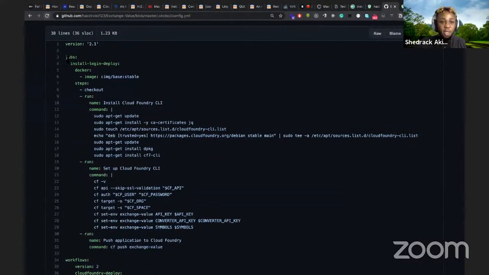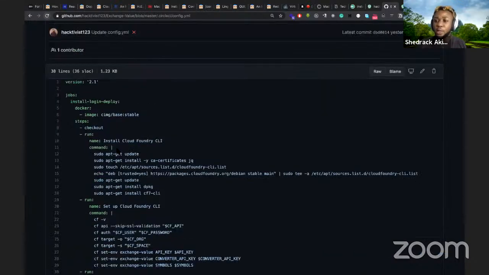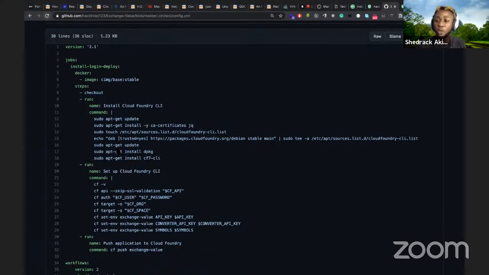So the first thing here is to create a job. There are jobs and workflows in CircleCI, and a job is basically an action, and a workflow is a combination of more than one job. So that's some CircleCI knowledge there. The name of this job is install, login, deploy. You have to specify a name for the job.